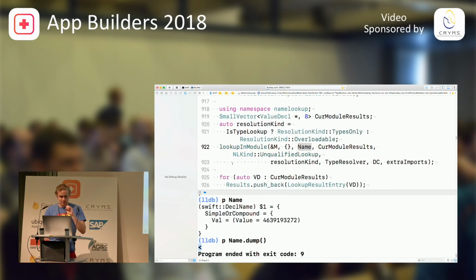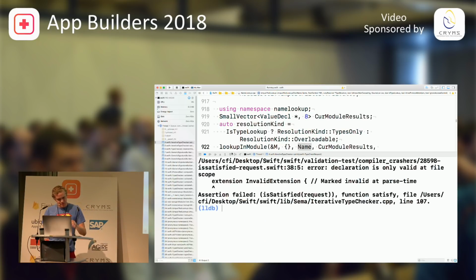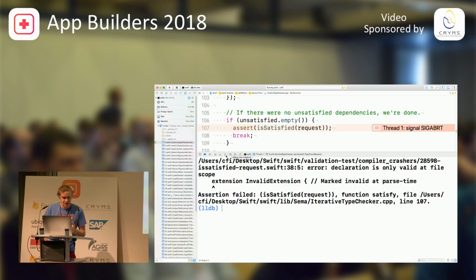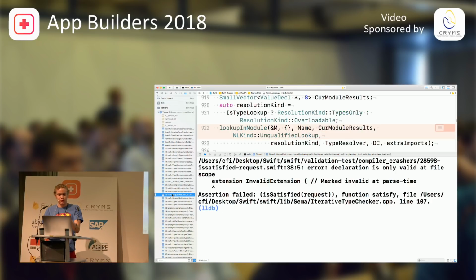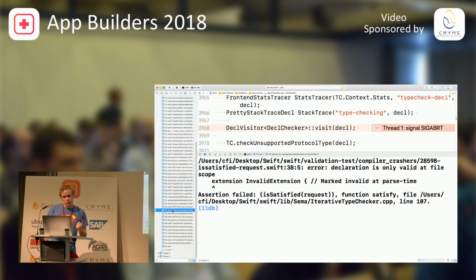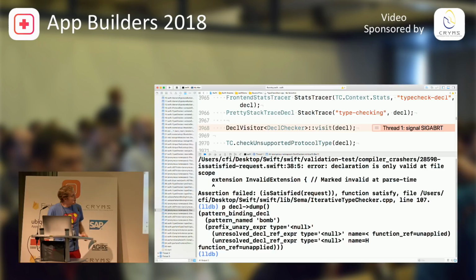So first, we're going to rerun this. And we'll do some sanity checking here. We'll go back 24 frames. We're still crashing in the same place. And we'll go 20 more frames up and print the declaration that it's crashing on. It's a pointer this time. Bomb. Perfect.